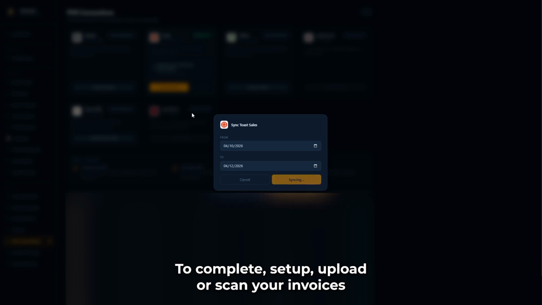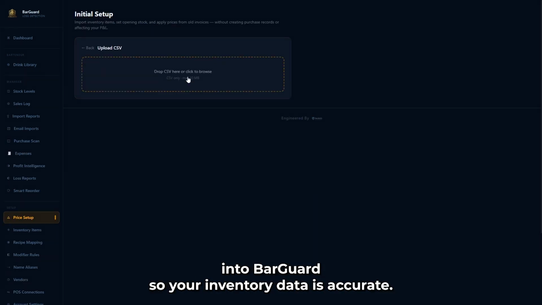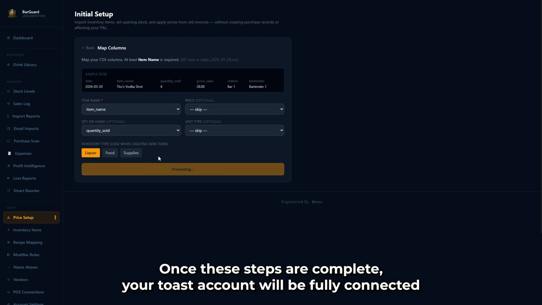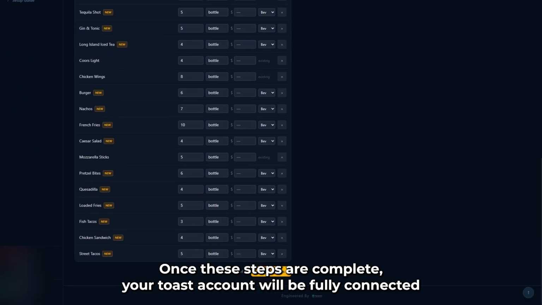To complete setup, upload or scan your invoices into BarGuard so your inventory data is accurate. Once these steps are complete, your Toast account will be fully connected to BarGuard.